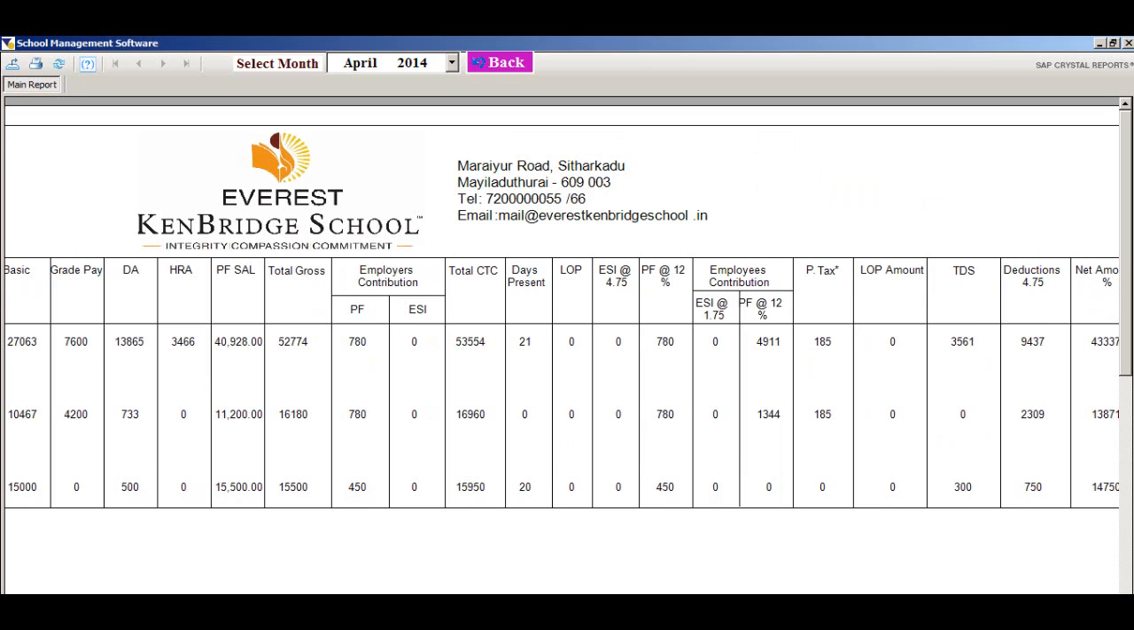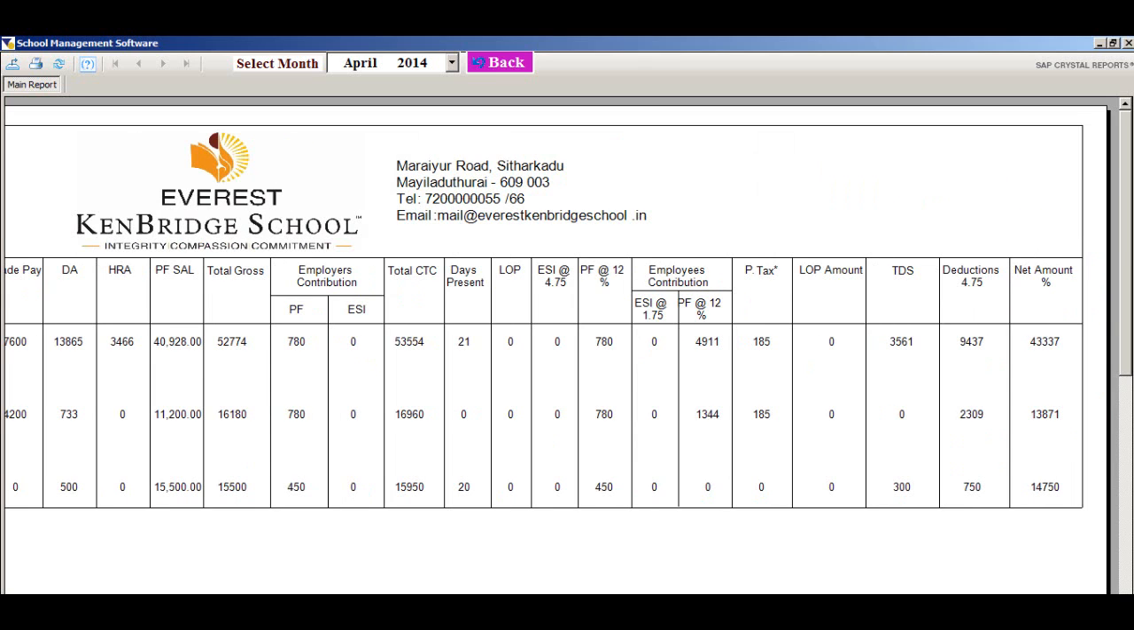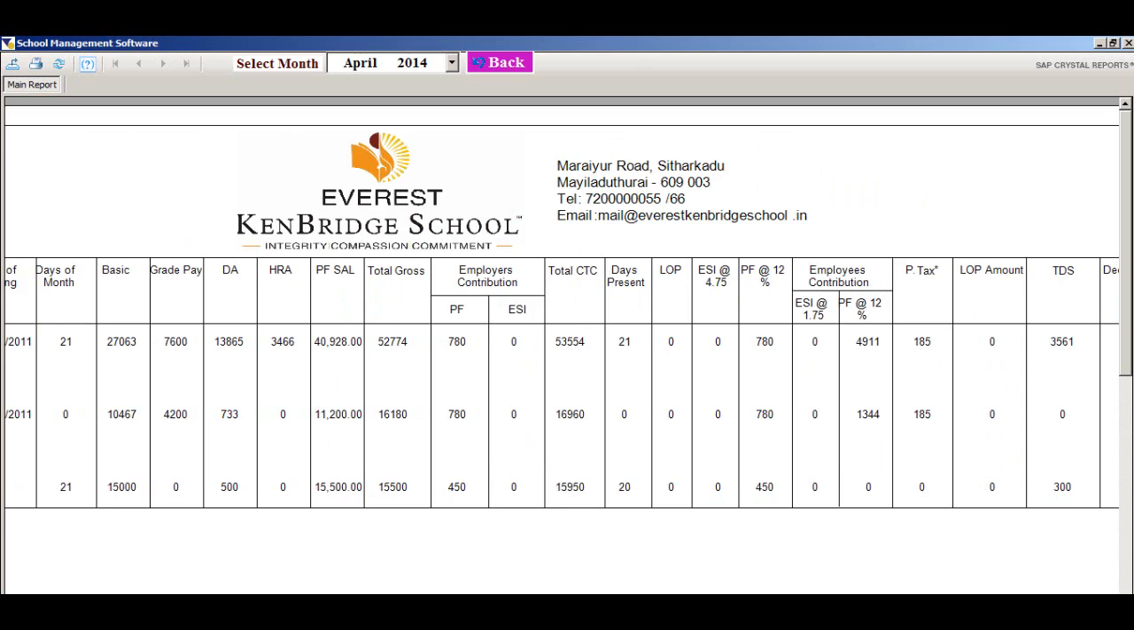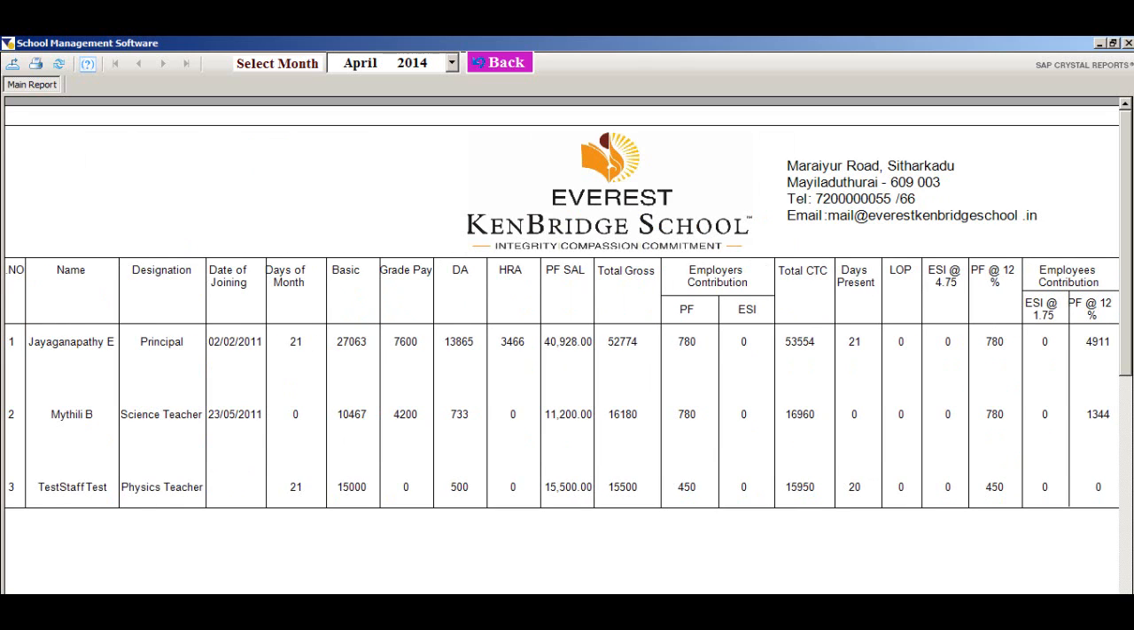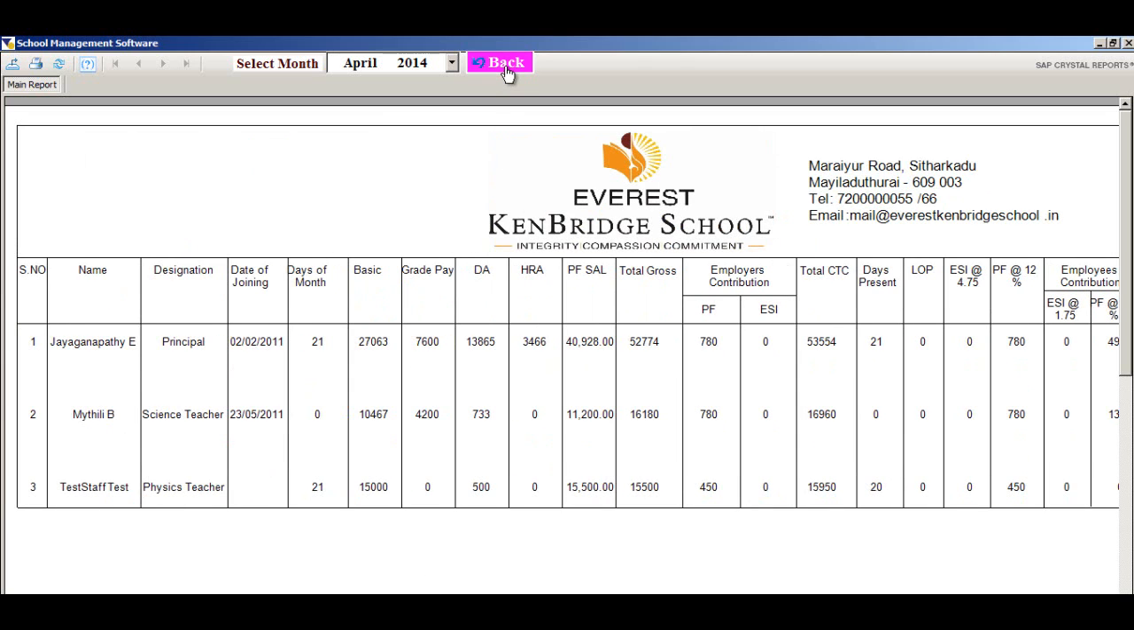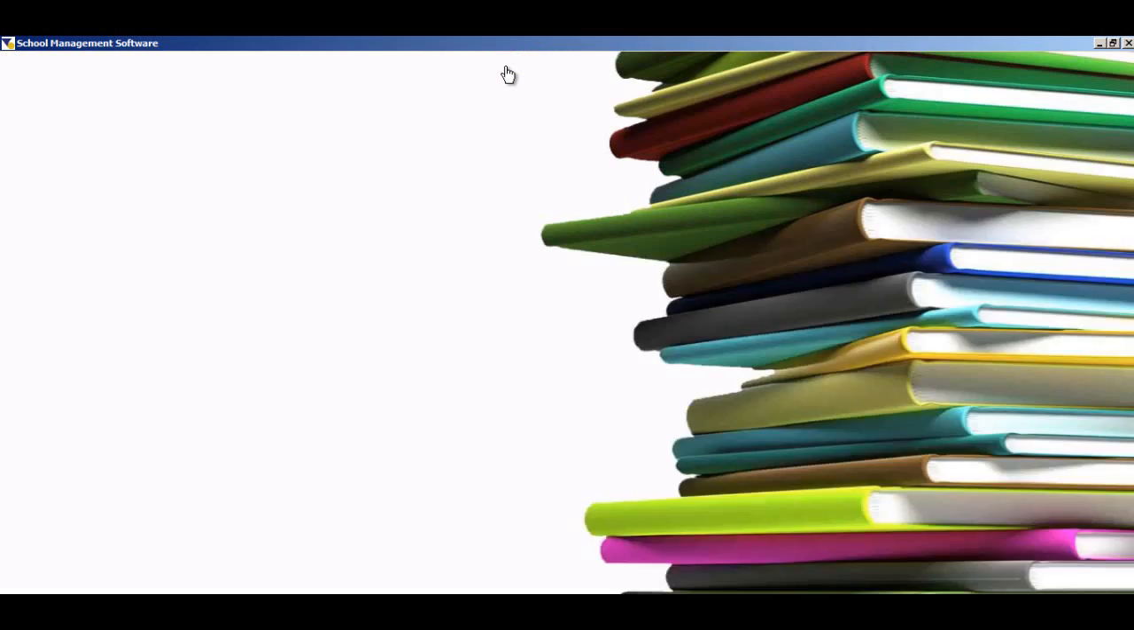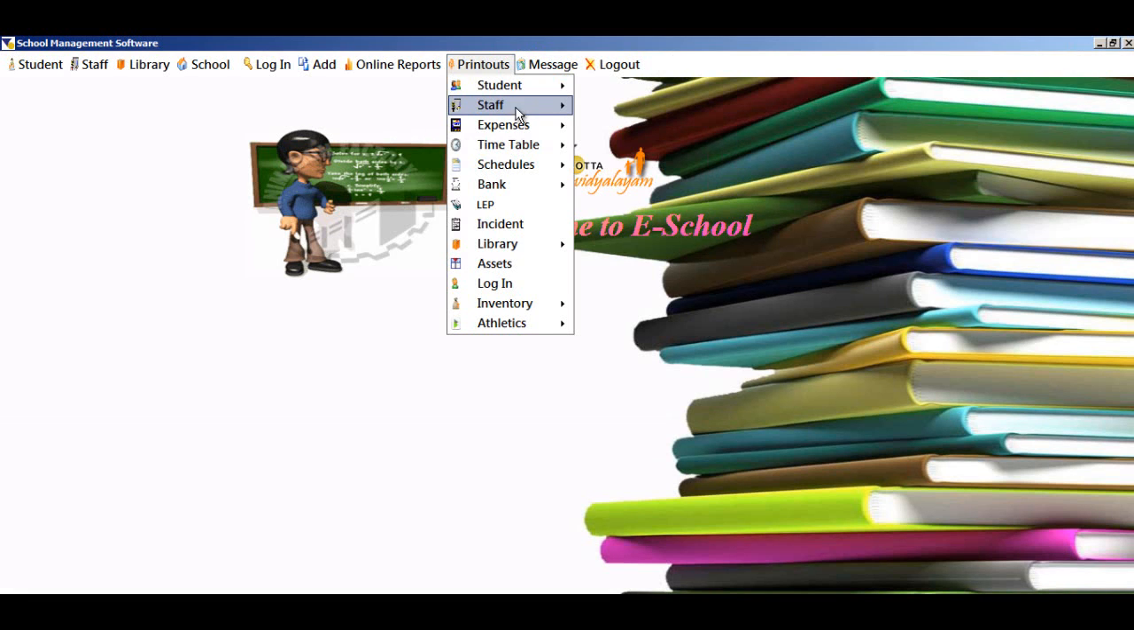This is something that other schools have been using, this report. Basically they run the payroll, they fix the salary and generate the salary, and then they run this report, and then they just fax this information to the bank, and the salary is automatically paid to the staff members. So this is again another great way.